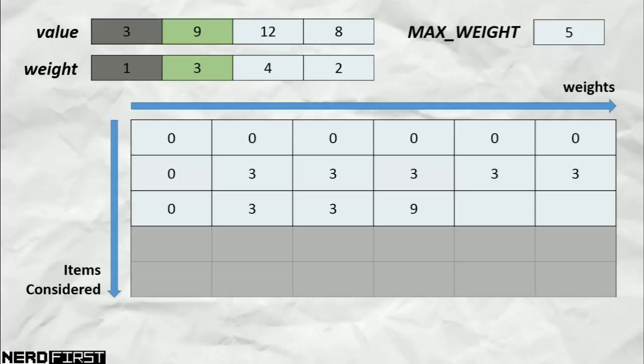Now, let's try this again for the next square. Again, this is a judgment call between switching off, which has a value of 3, or switching on, which has a value of 9 plus 3. Obviously, the latter is higher, which is why we switch on. We get 12 for this square, and in fact, because the math comes out the same for the next square, we fill that in as well with 12.